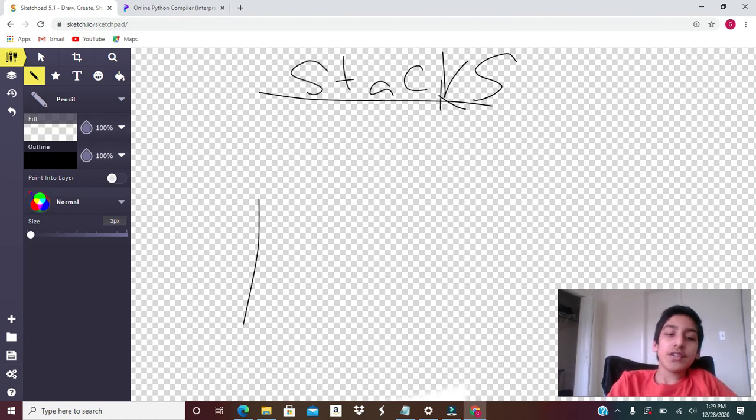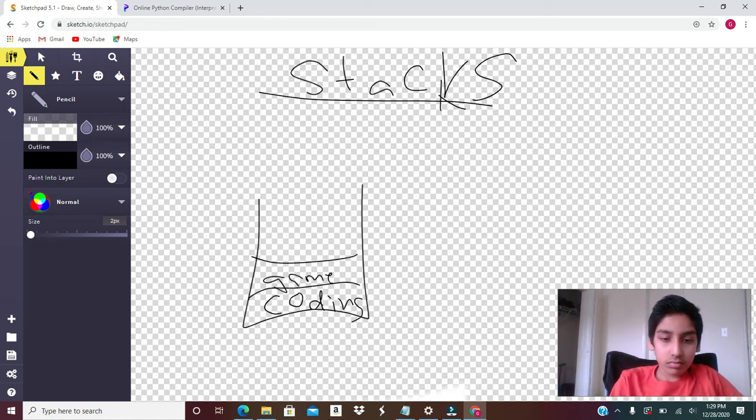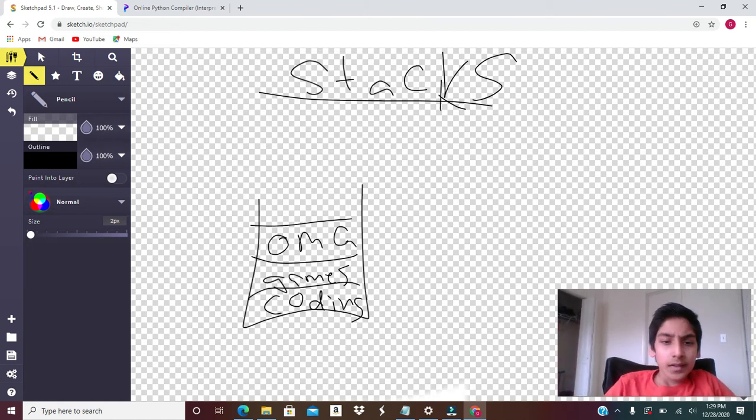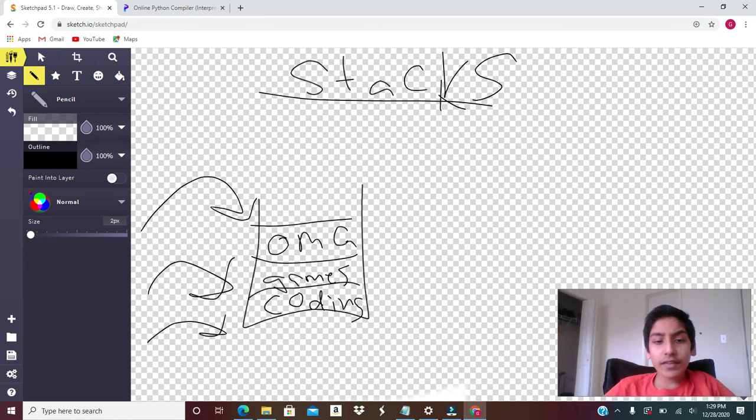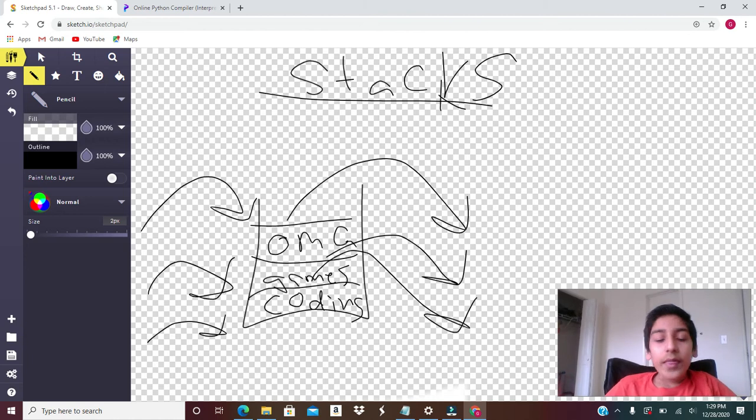So let's just imagine, this is our stack. First, I typed coding, then games, then another site, just for fun. And till now I was keeping values into my stack. So if I click the back button, it takes the first thing on top and shows me that, then it shows me this, and then it shows me this. So this is what happens.